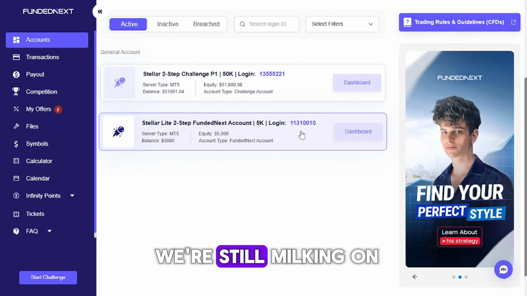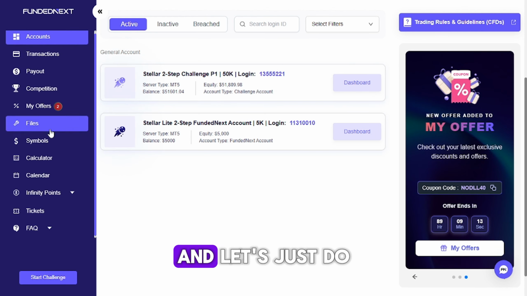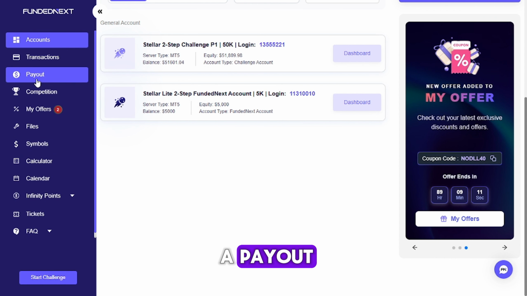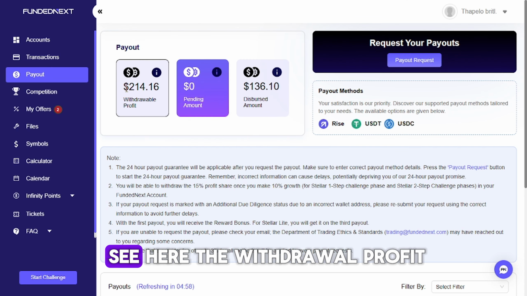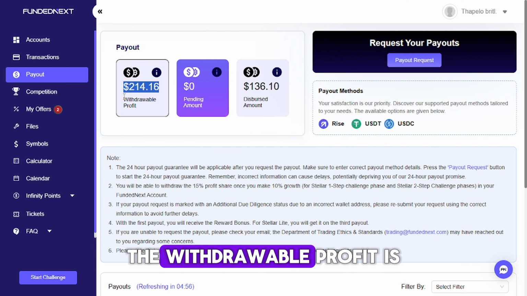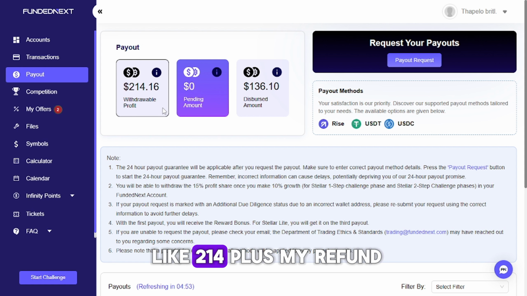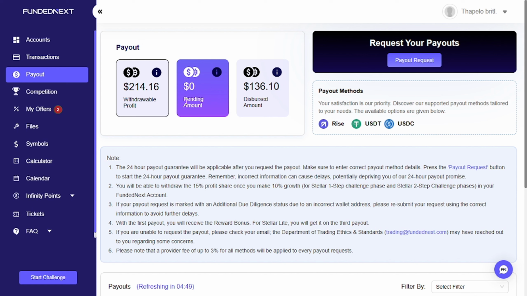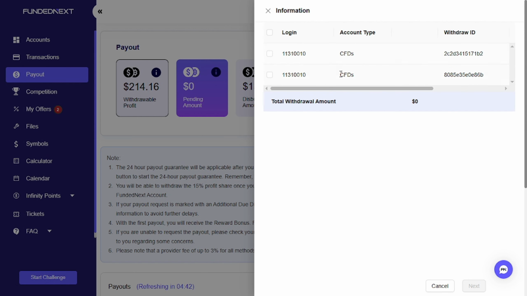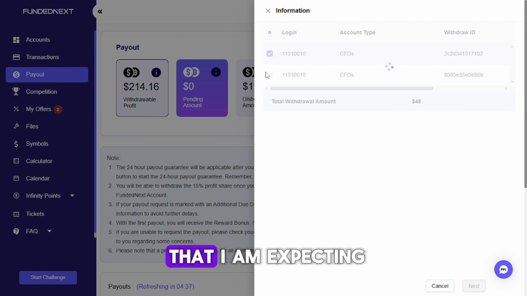But so far, we're still milking on the 5k, and let's just do a payout, because this is our payout day. As you can see here, the withdrawable profit is like 214 plus my refund, just because I had to make like 3 payouts for me to get the refund. So they use Rise, USDT and USDC, and you can just click on payout. Then as you can see right here, these are the payouts that I am expecting.